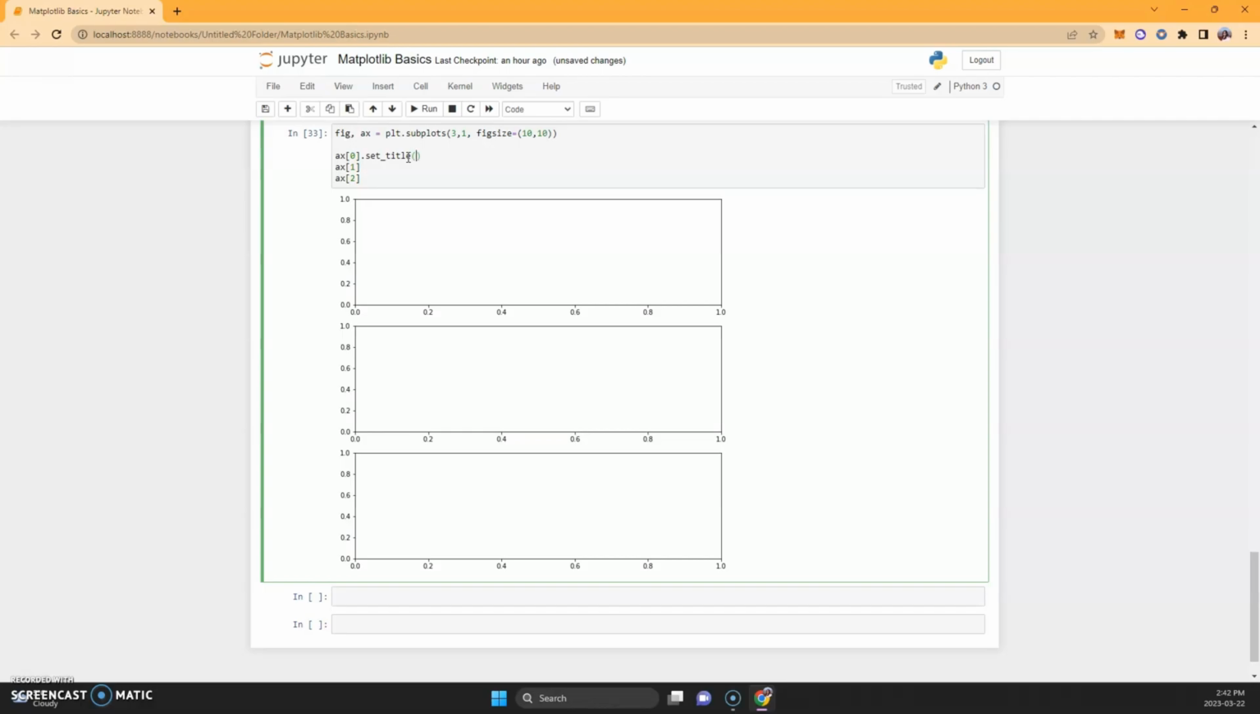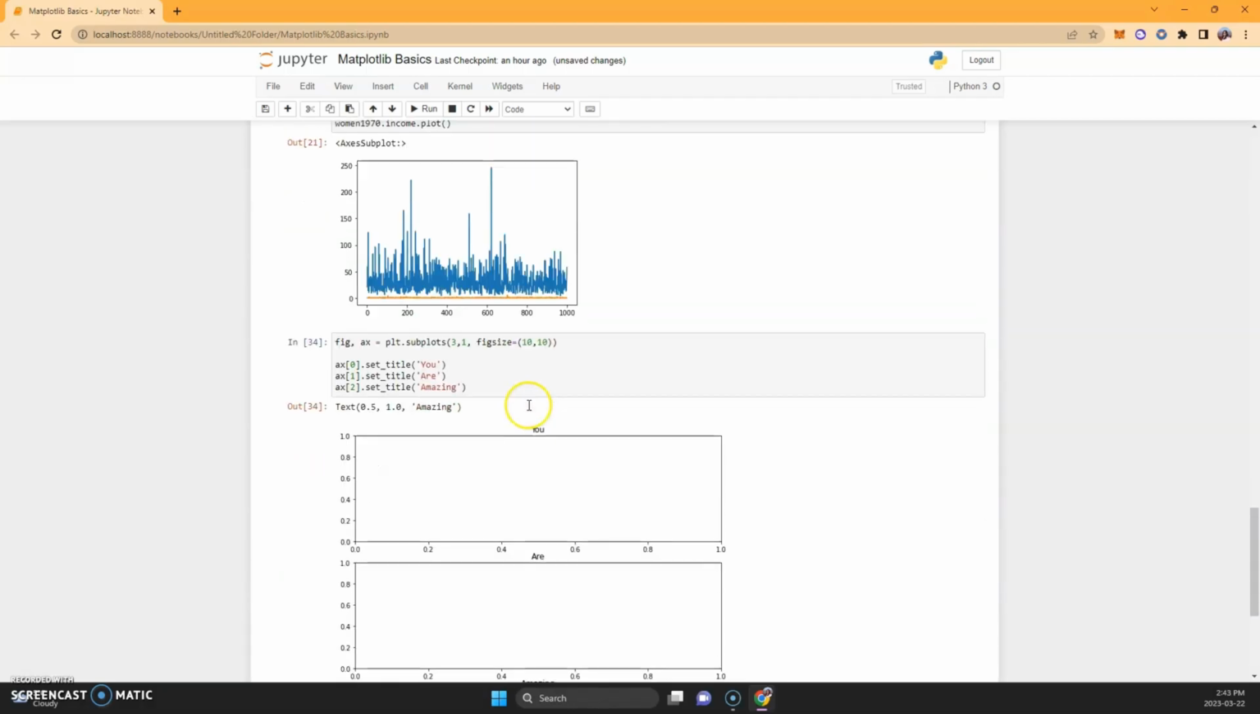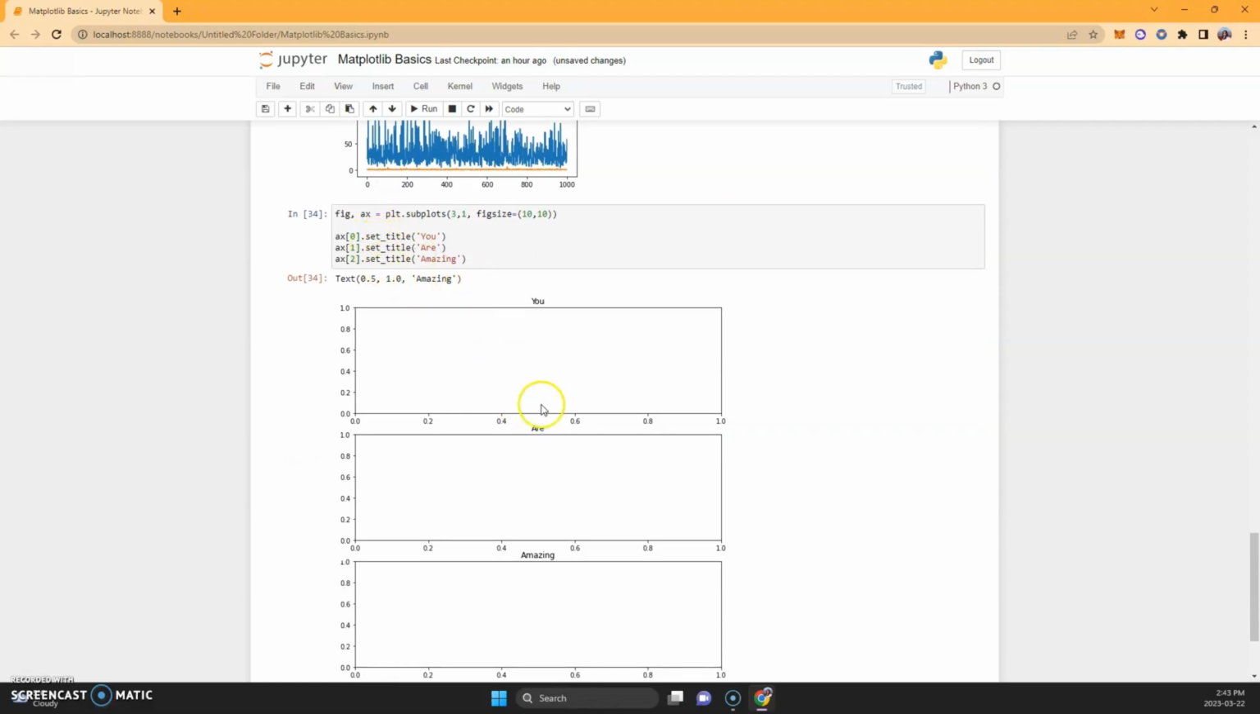Now let's have set title, let's say, yeah. Let's see what happens. So, see, that's how I can access my individual plots.